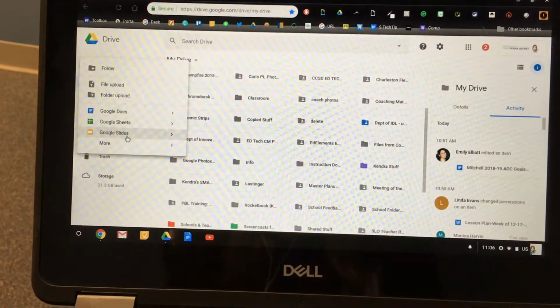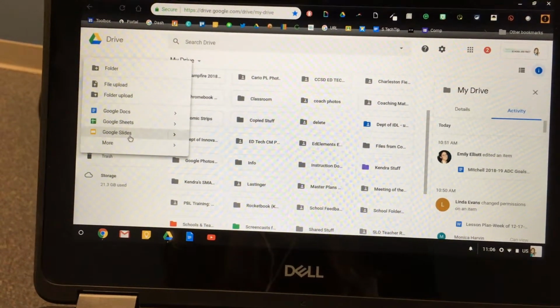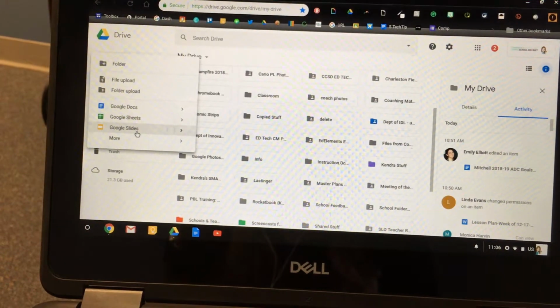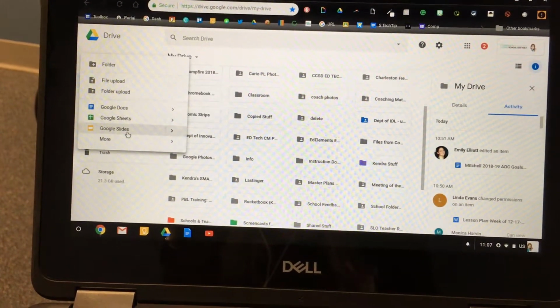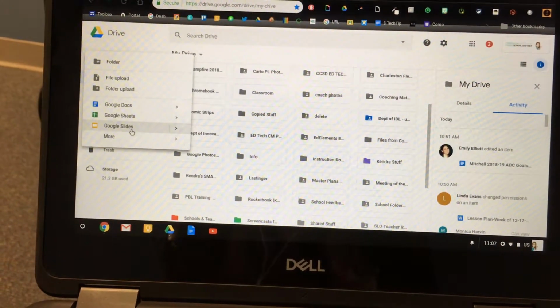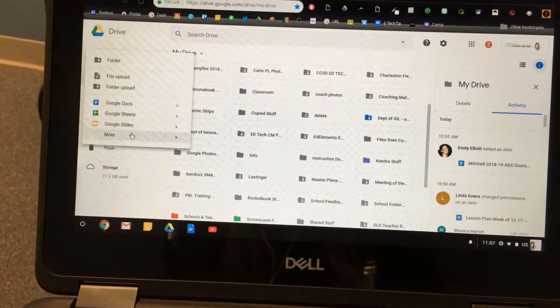Google Slides is one of my favorite apps in your Google Apps. It's great for presentations, so it's like PowerPoint, but it also does a lot of other things. You can change the way that the page looks, you can create things for students to work on, you can do lots of things with Google Slides.